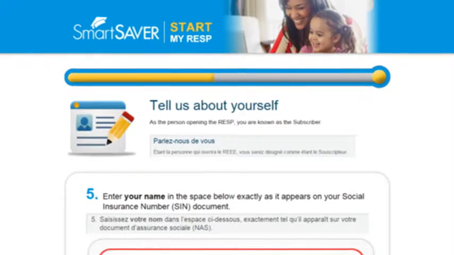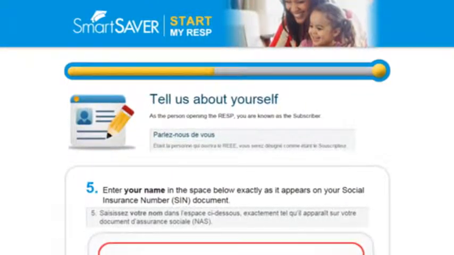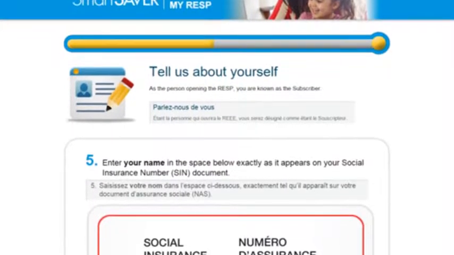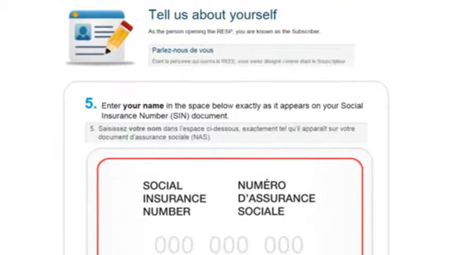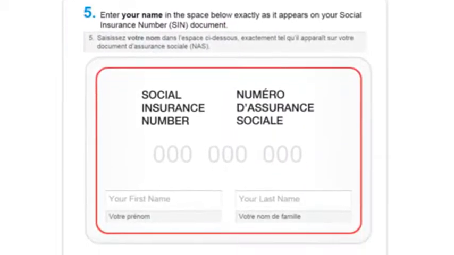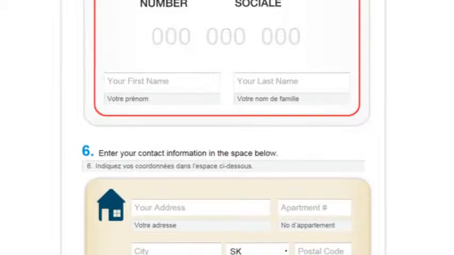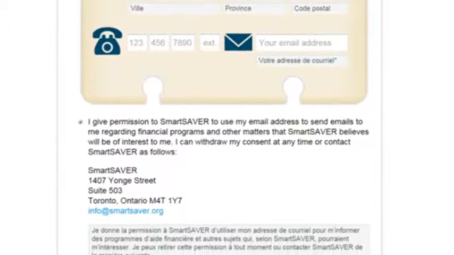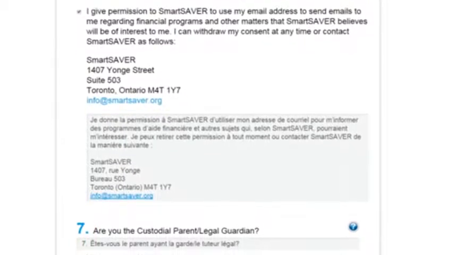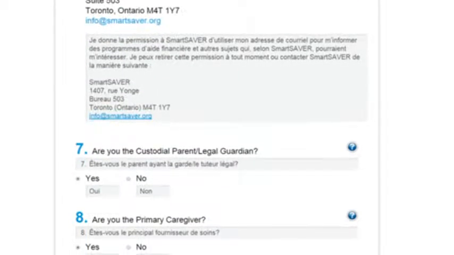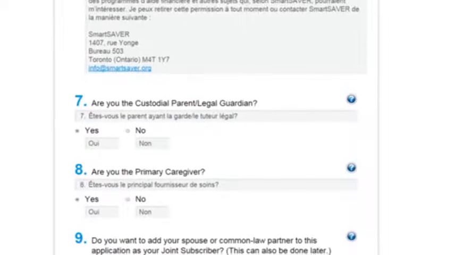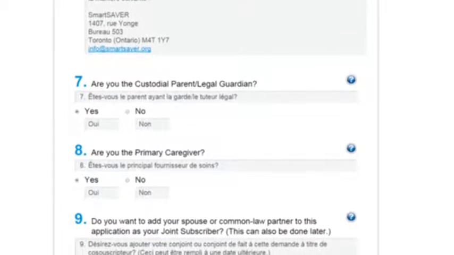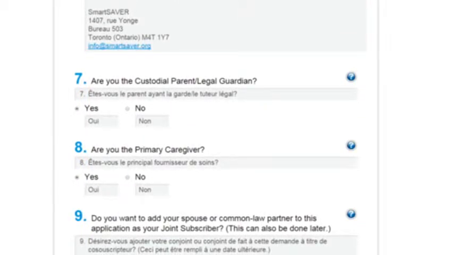Next, enter your name exactly as it appears on your social insurance number. You are known as the subscriber. Then, enter your address and phone number. Check the permission box so that we can contact you in future. Also, indicate whether you are the custodial parent or legal guardian, the primary caregiver, and whether you want to add your spouse or common law partner as a joint subscriber to the RESP. If you add a joint subscriber, they'll have access to the RESP account.